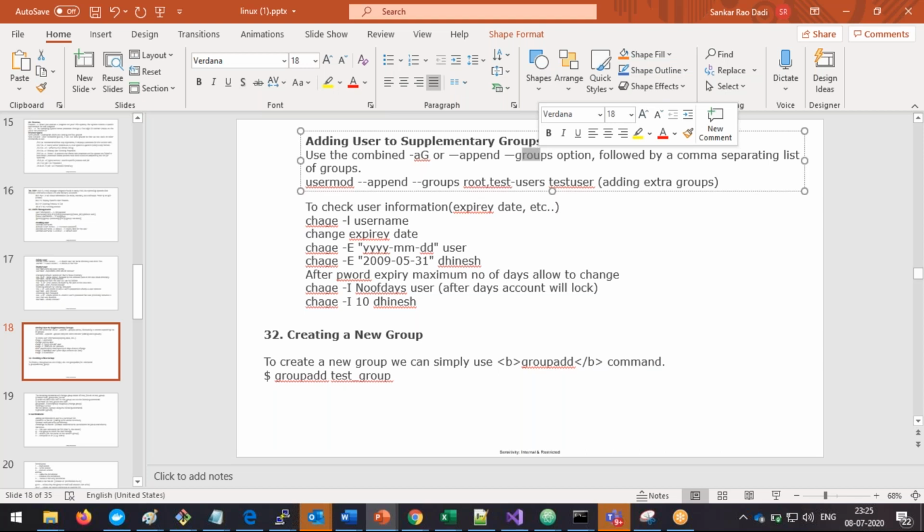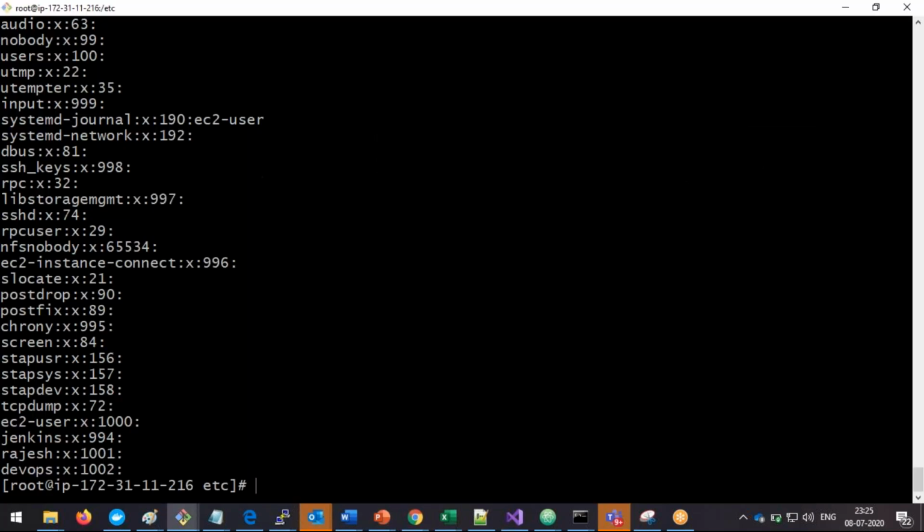So now I want to add the user to the group. usermod is the command to modify the user information, and usermod is also the command used to add a user to a group. It plays both roles. So -a for append, capital G for the group. Whom do you want to add? I want to add the user Rajesh to the devops group.